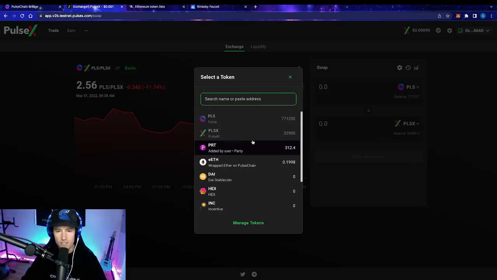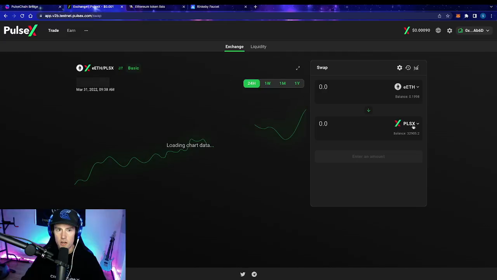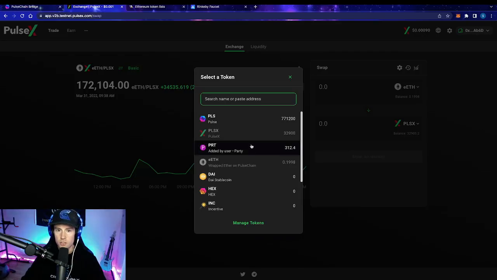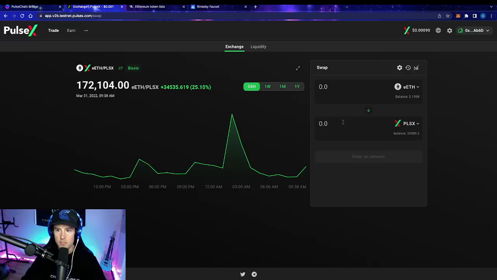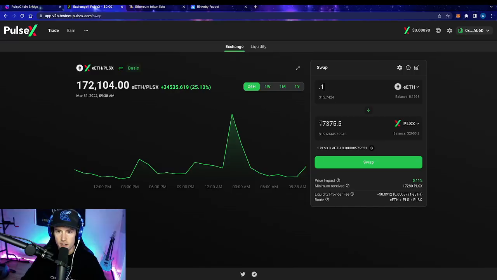So now that we have done that, we'll see wrapped Ether in our options list to pick from, okay? So we're going to pick ETH. We are going to want to change EETH for, let's do PulseX to start, okay? When we do that, we're going to put in, let's do 0.1, and we get 17,375, $15 worth. Once you're here, this is basically the easy way to do this. It's super simple. You plug this into here, you press swap.